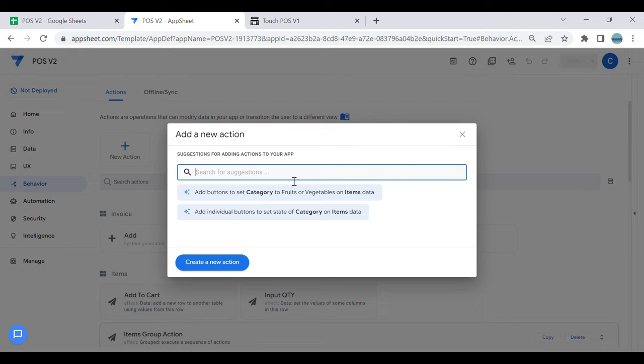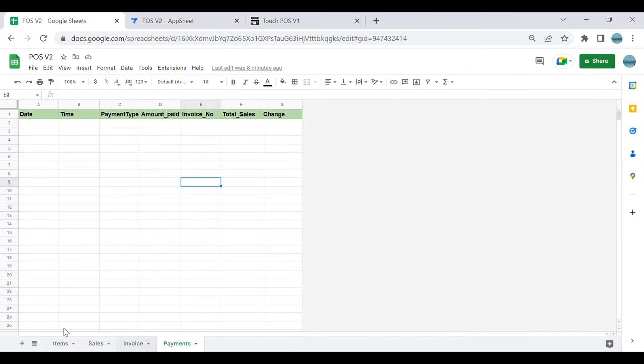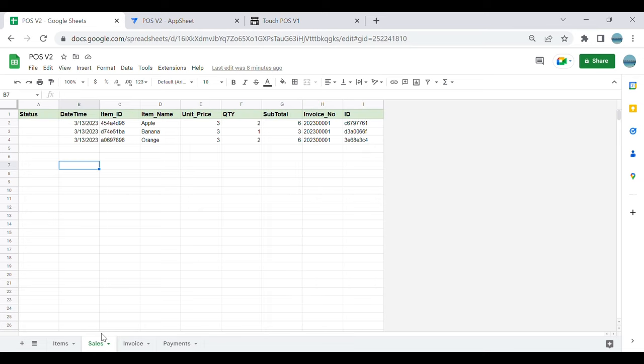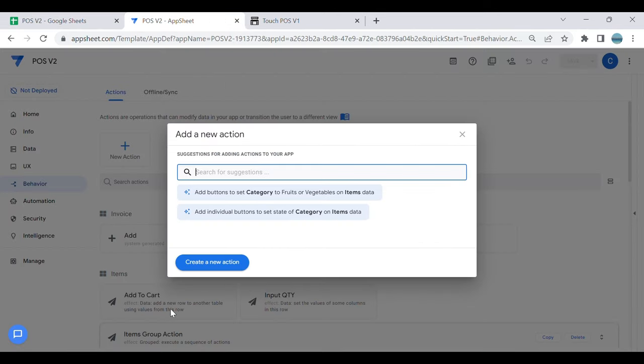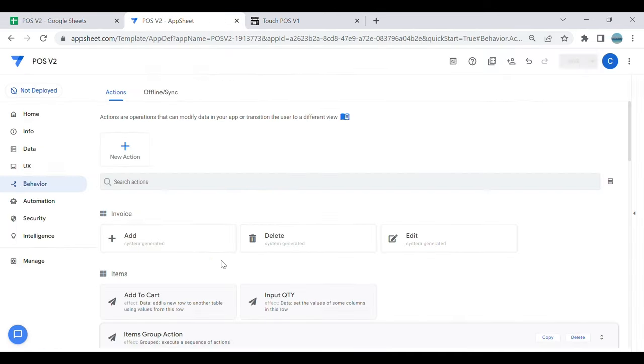Sorry, invoice number. So every time there is a sales, we need to copy whatever is the invoice number. Here, there's an invoice number. We need to copy this in here. Okay, at least the next sales will be 2002, 2003. So we need to make an action for that. Okay, so let's create an action.